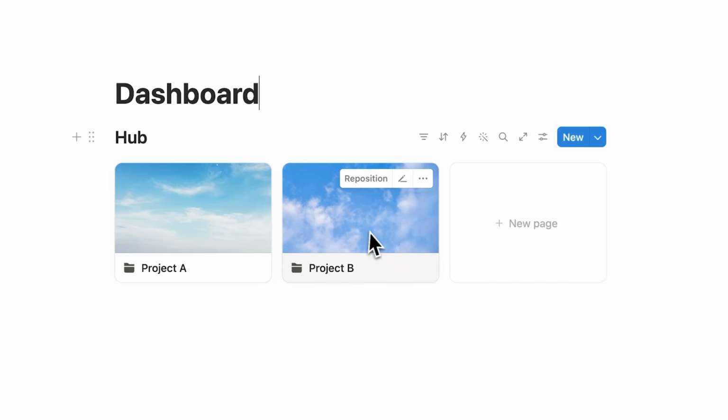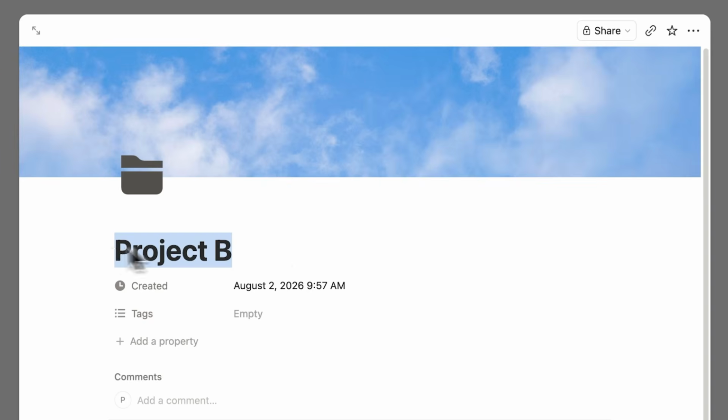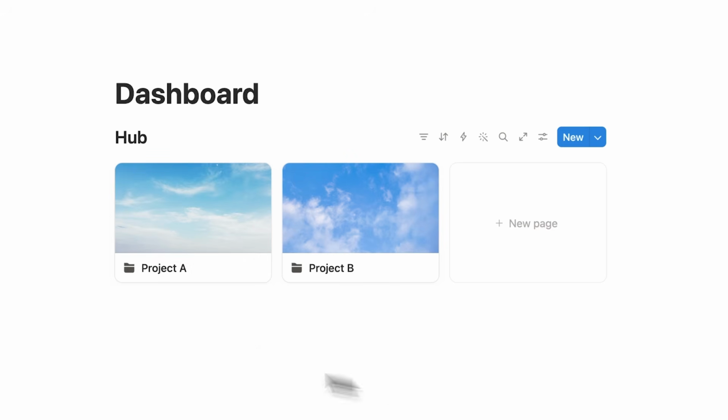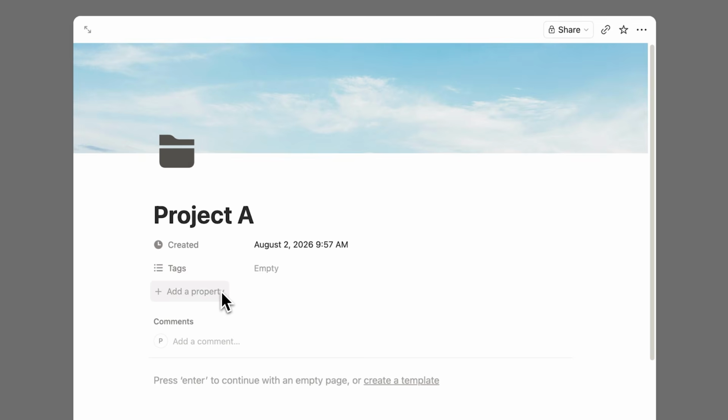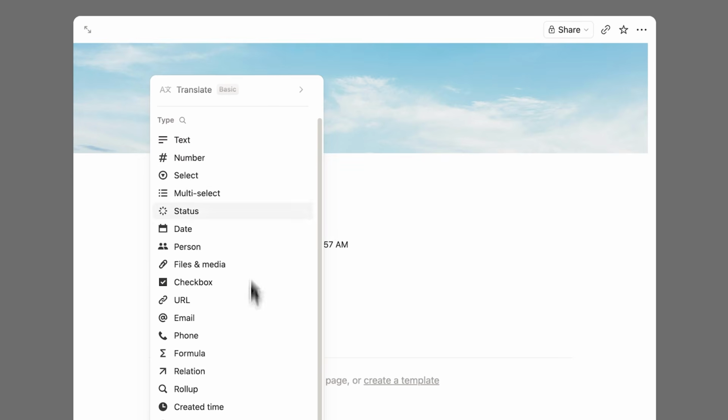So we have project A and project B. Now, let's say project A here is for my personal life, but project B is to do with my work life. It's useful to have this all on the one page, but I do want to have these separate here. So what I'm going to do is click here on project A, and we're going to start working with properties. So properties in Notion show up for databases, and there are a bunch of different types that we could use.